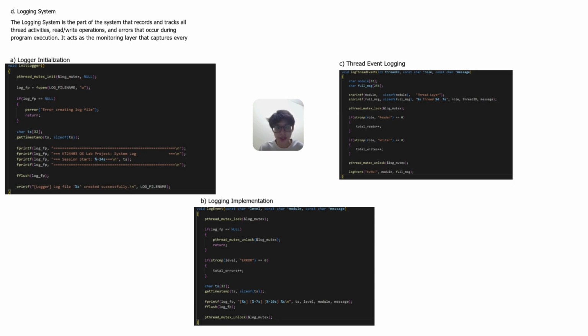For thread event logging, this function records thread activities. It automatically includes the thread ID, thread type, and activity description to make debugging easier.